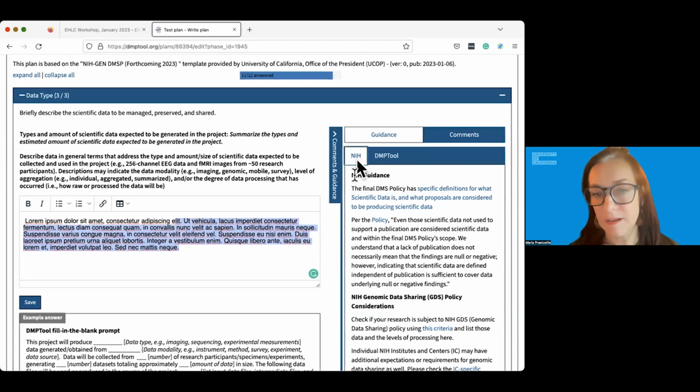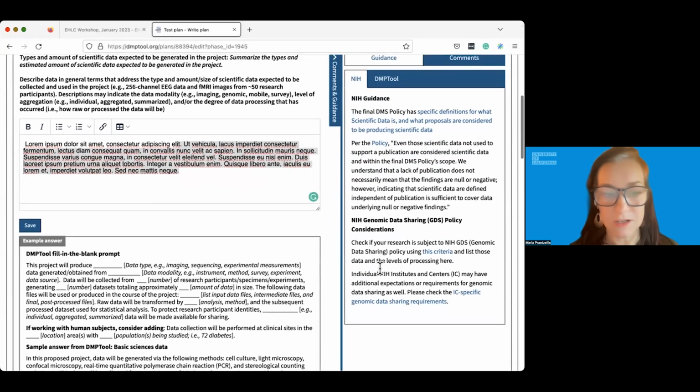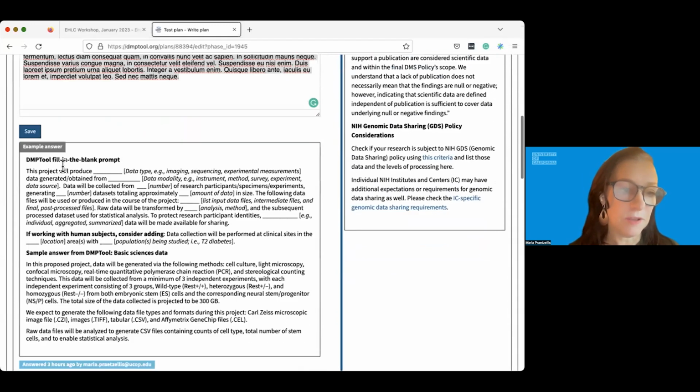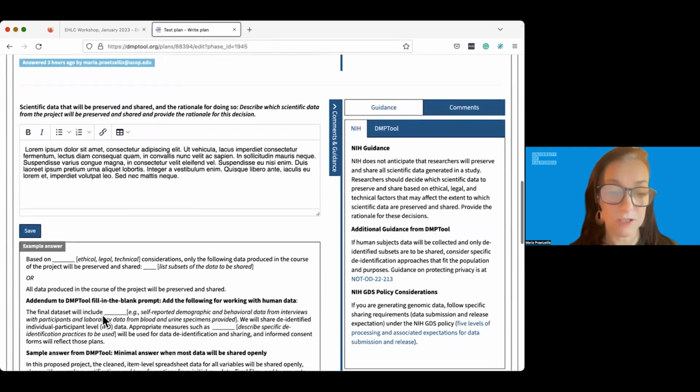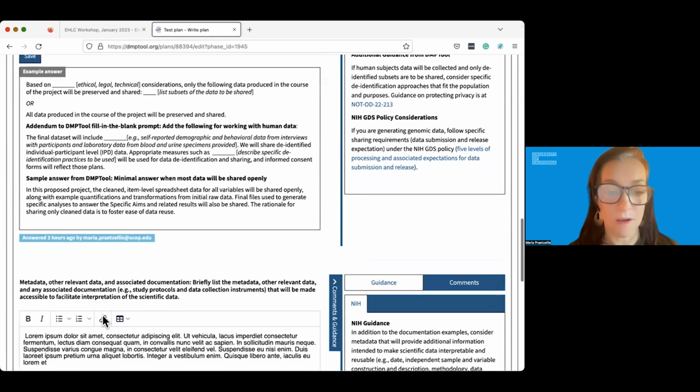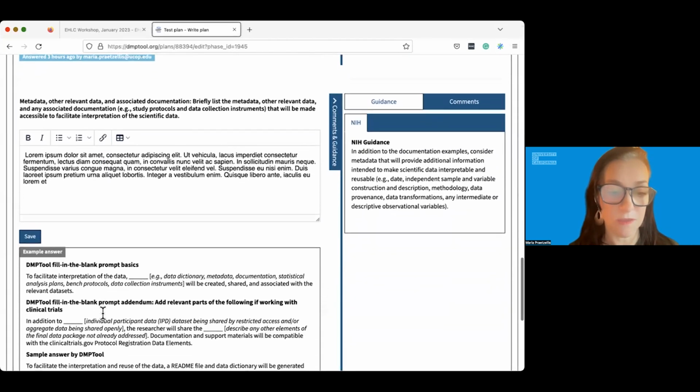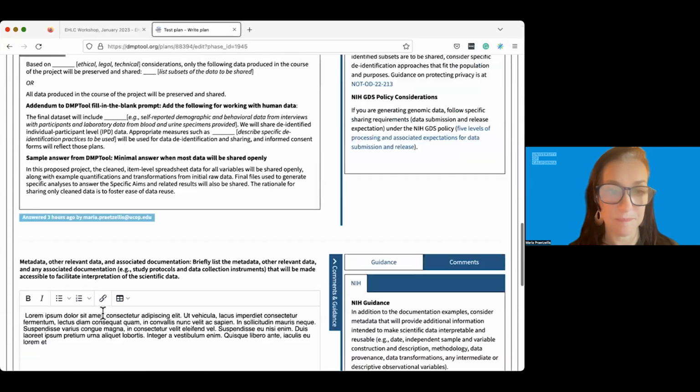On the right, these tabs are NIH guidance, which again comes straight from NIH. And below that is what the working group that I was talking about earlier has put together: some fill-in-the-text prompts and some sample answers. This is really just to give people a flavor of the types of information and content that the NIH is looking for in answering those questions. They've done that for most of the questions within the NIH template.